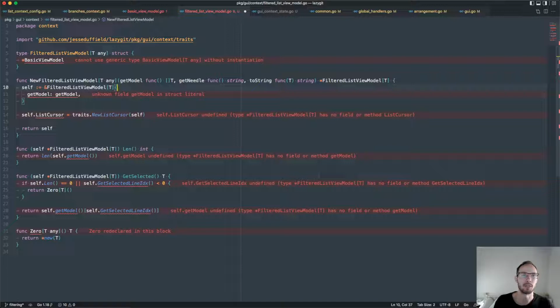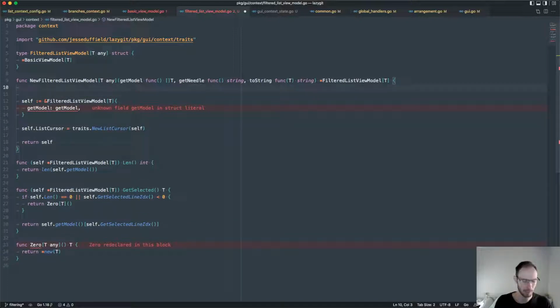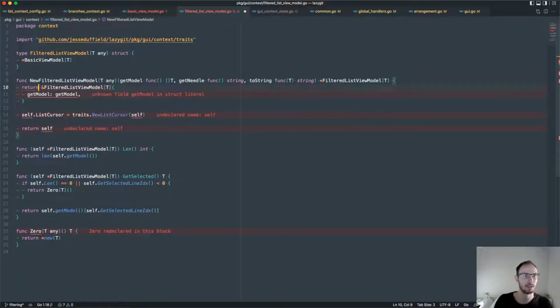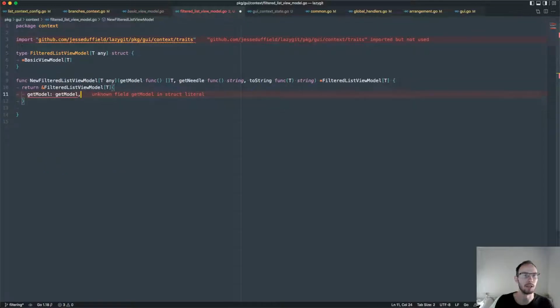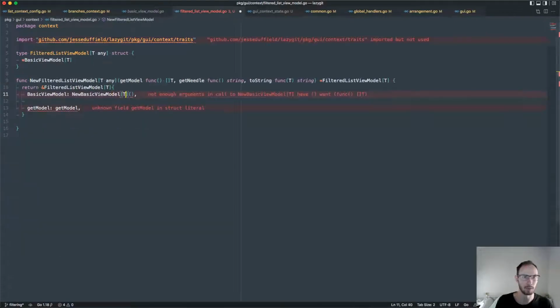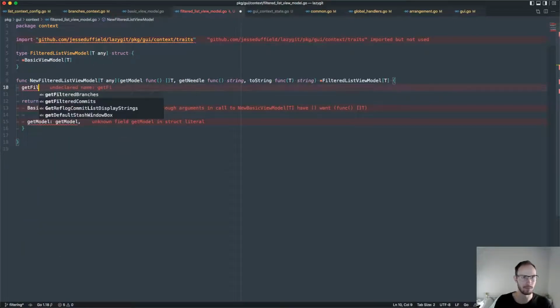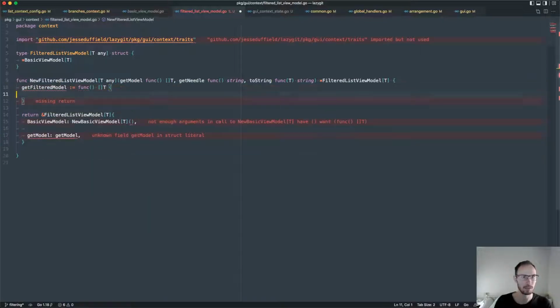Okay, so everything's complaining. Let's make this thing generic. And in the end, I guess I'll just return this thing. I'm going to return that thing. I can get rid of this, I think. But internally it's going to have a basic view model, which will be new basic view model T, and what will that take? That takes get model. So what I want to have is a get filtered model function that returns an array of T.